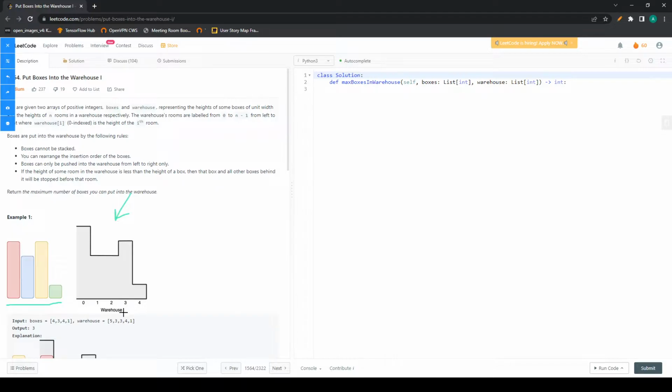For example, this warehouse has a length of 5. We have 5 rooms, and each room has a height. So if we split it like that, the boxes that we want to put into this warehouse also have some heights, but the thing is we cannot put boxes on top of each other. So for example, we cannot bring this one and stack them basically. We can only put them back to back, moving them, and then the next one.